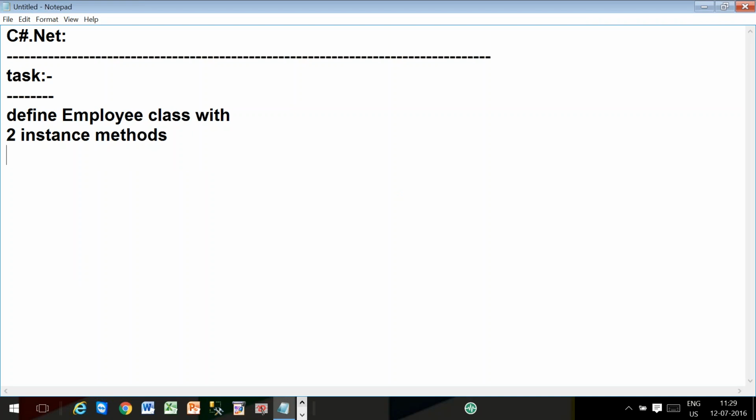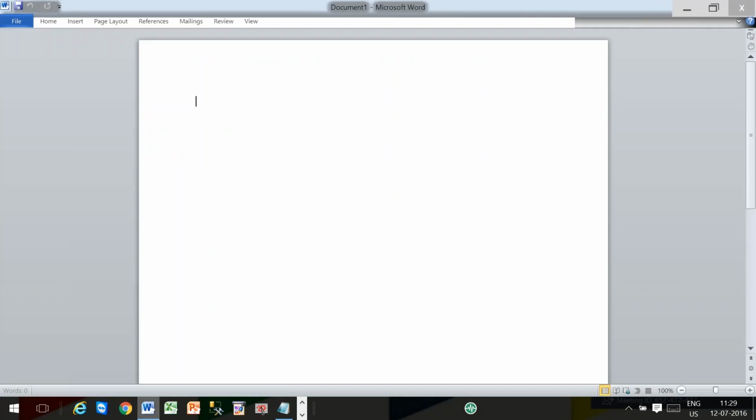Now I am defining the employee class with two instance methods. I am going to give you one UML, and you have to write the program.